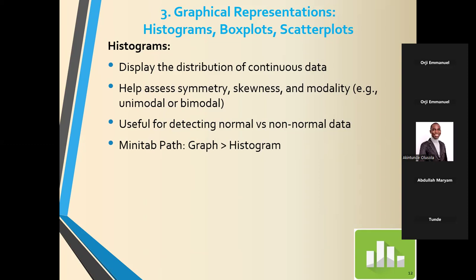We also saw other things we can use the histogram for, useful for detecting normal versus non-normal data. And we've seen how to do it using exploratory data. But if you don't want to use exploratory data and you just want to use a single command, you go through this Minitab path: Graph, then Histogram. All right? We're not going to do that now. That's just a very simple thing, because we have a bigger thing ahead of us to look at.